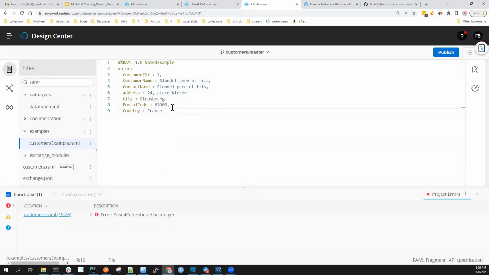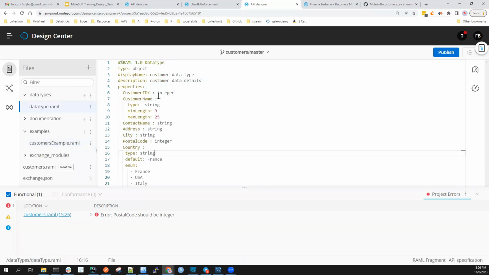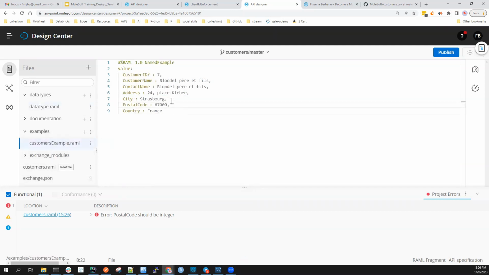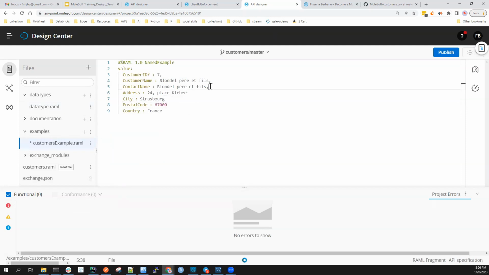And let's see why it didn't say the customer ID. Maybe it is because the customer ID is optional. Where is it? Customer ID here is also integer, but maybe it is because it is optional. So let's go fix that here. Remove all the commas here. We don't need them. Okay, now the error is gone.